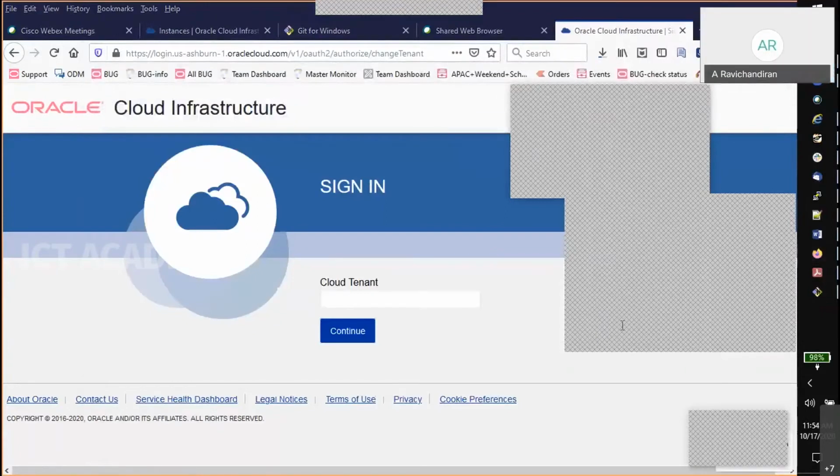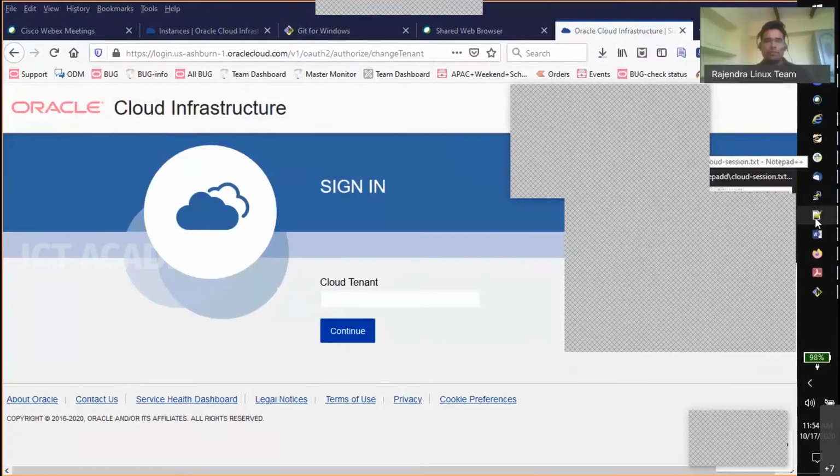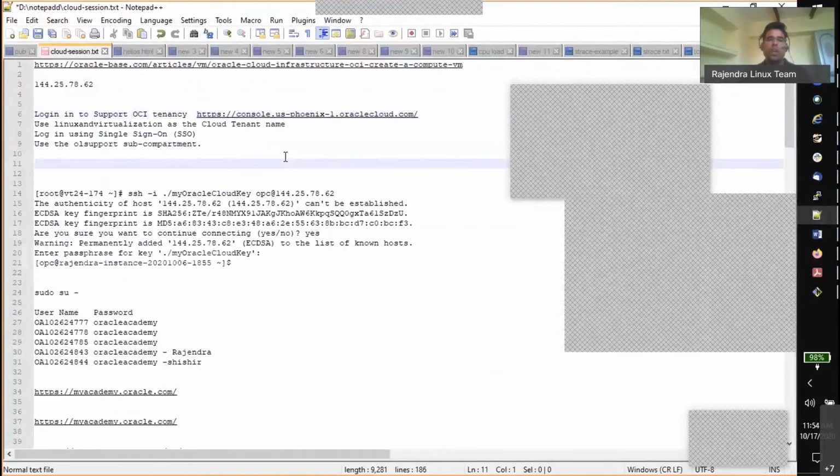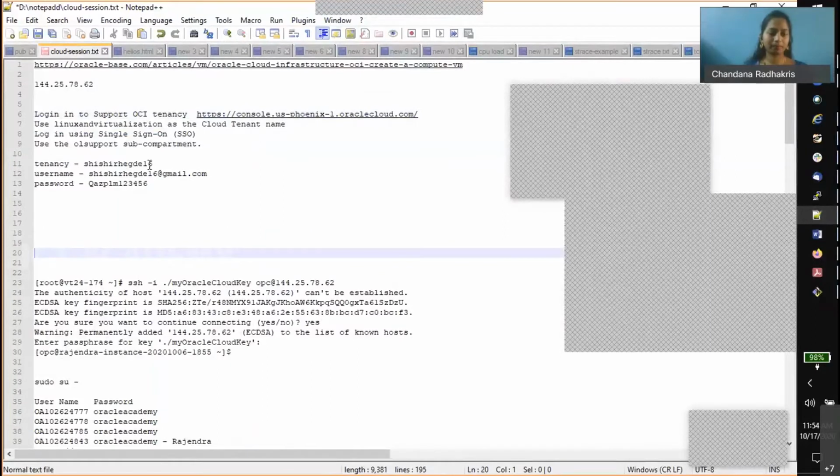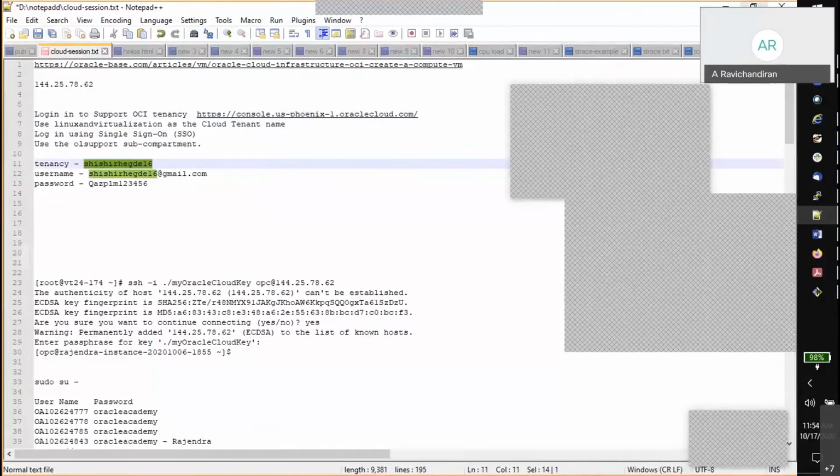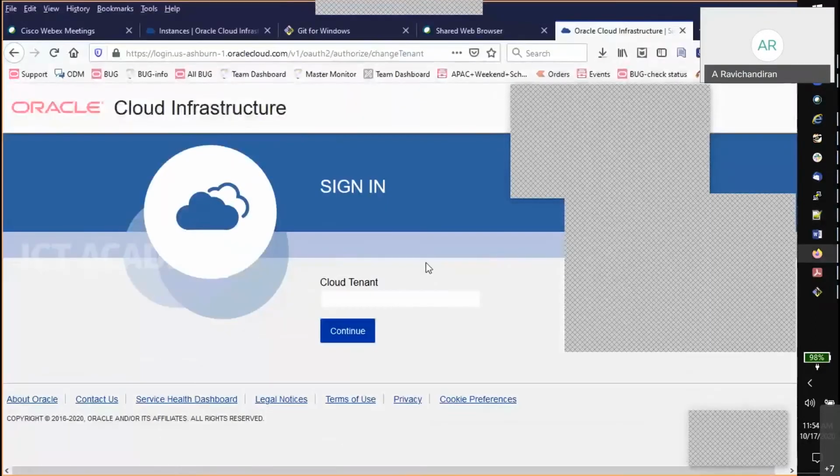So the tenant will be the same, right, Channa? No, Rajendra, they have different ones. You have to use your own tenant. So here, as an example, I'm using mine. You can see the cloud tenant here. Once you have that, you have to click on continue.